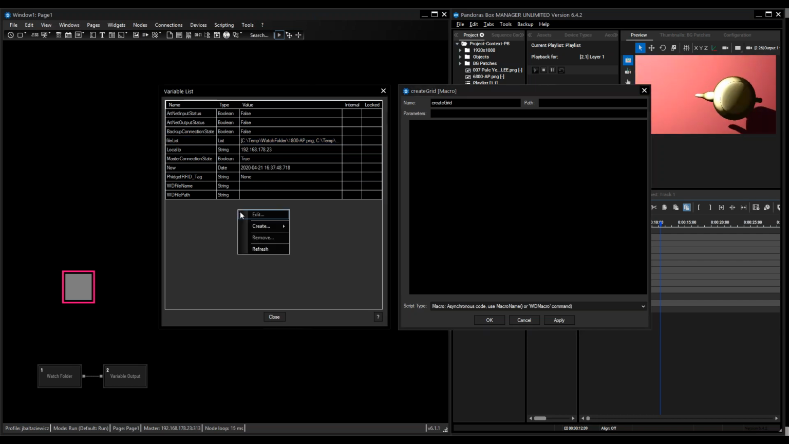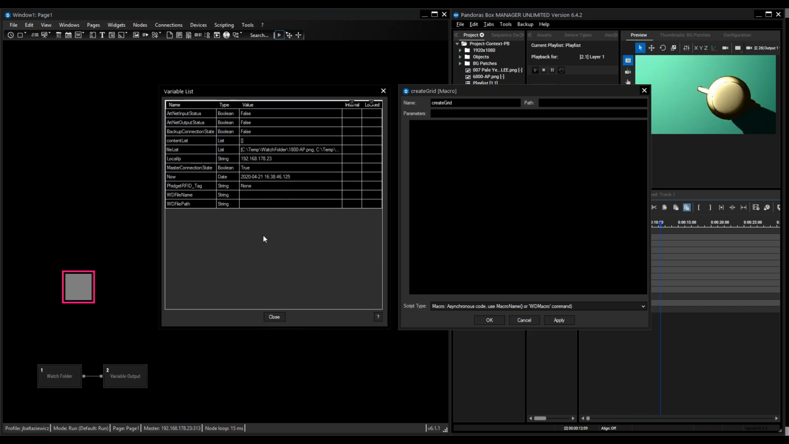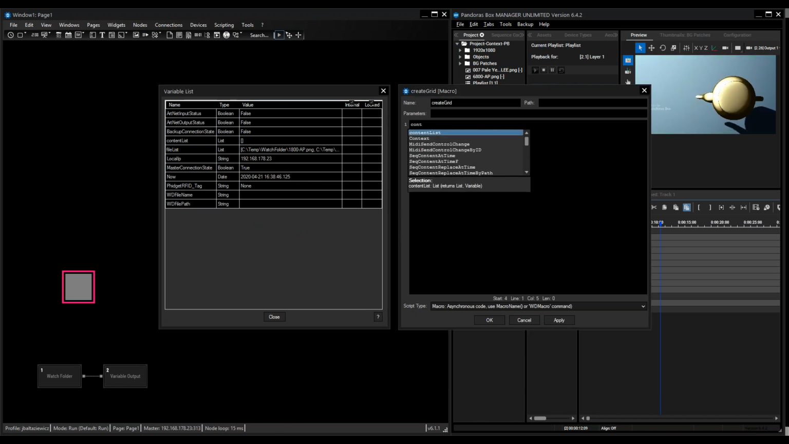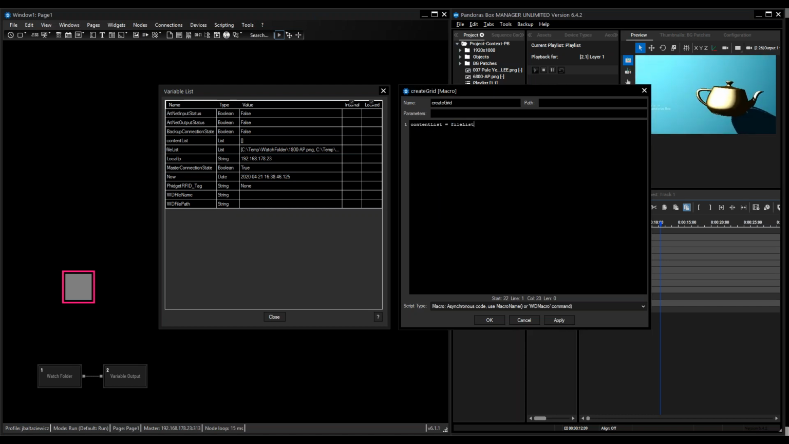Okay, I'm going to use another global variable over here, another list, of course, and I'm calling that content list. The first thing that I'm going to do is assign my content list the value of my file list.